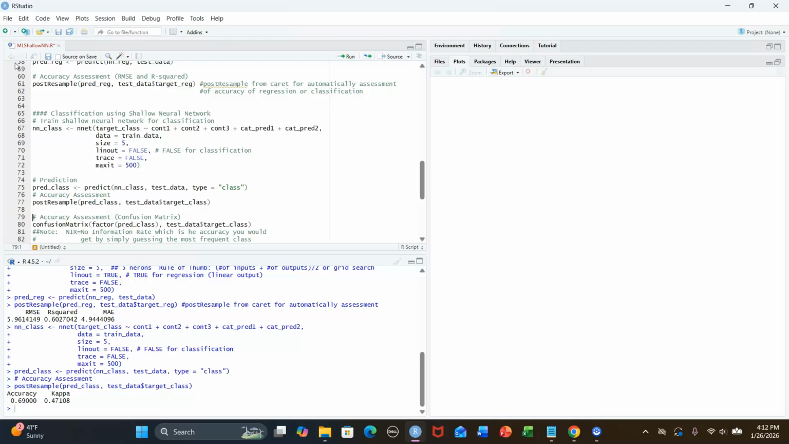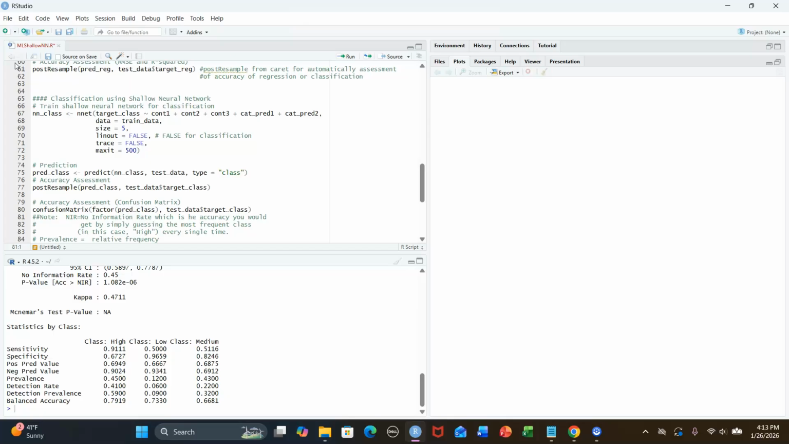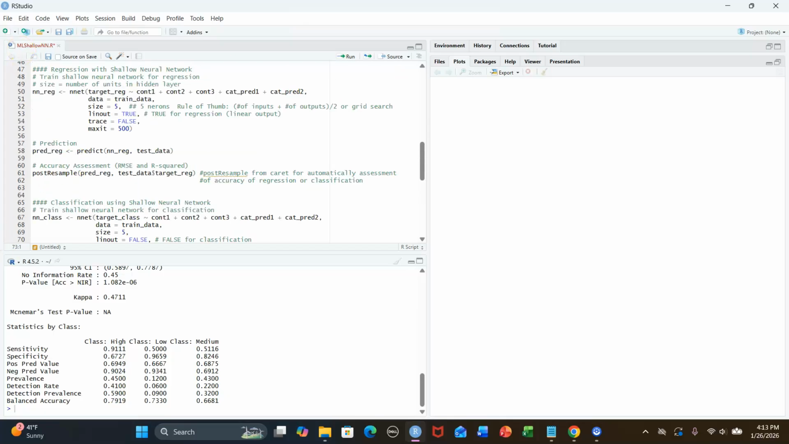Okay. But if you want more accuracy assessment metrics, you can use the confusionMatrix function, and it has to use the factor of predicted class on the test data set against the target class. Okay, so you can see it gives you a whole bunch of outputs here.